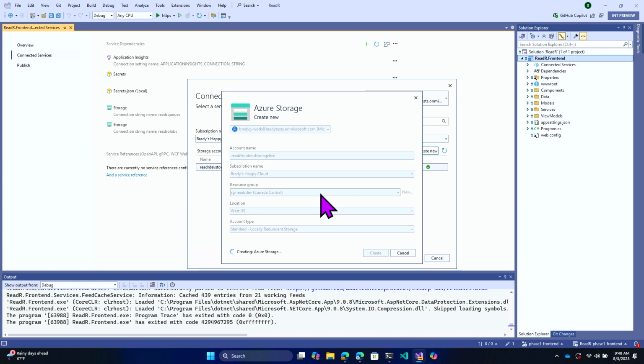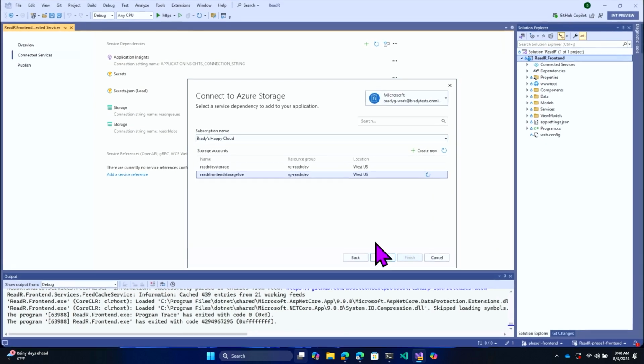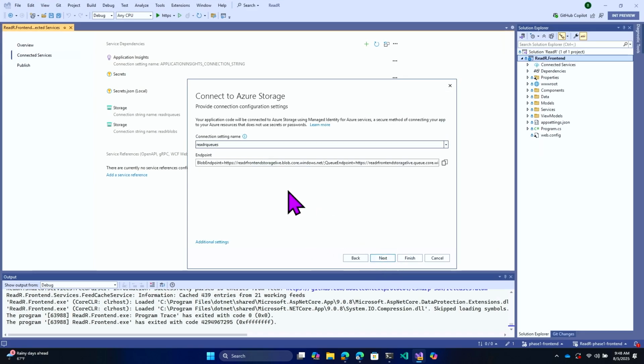It's going to drop that storage account into that resource group. And in 3, 2, 1, it'll be ready. I don't want to push that button again. Next, and you'll see here that this is called reader queues.